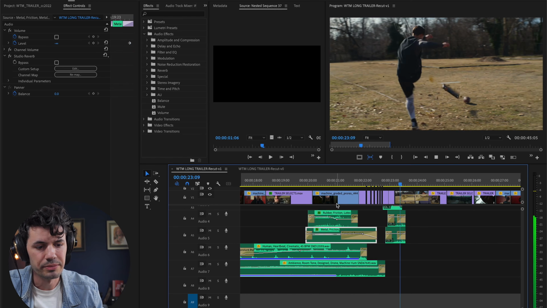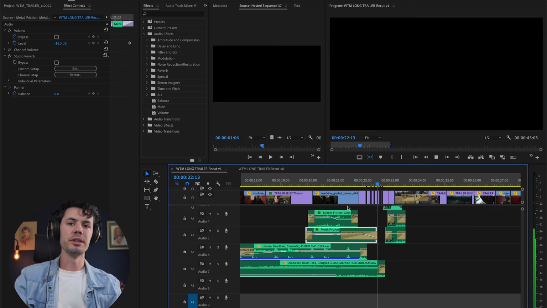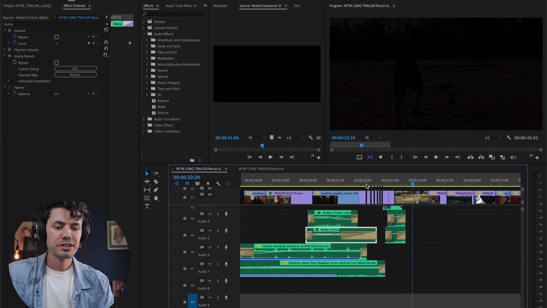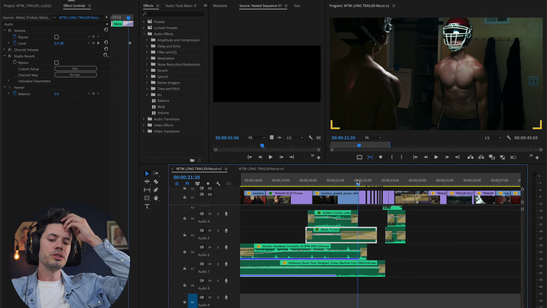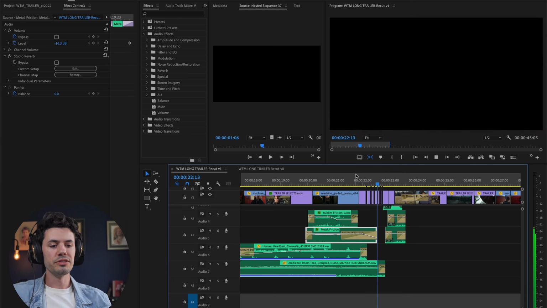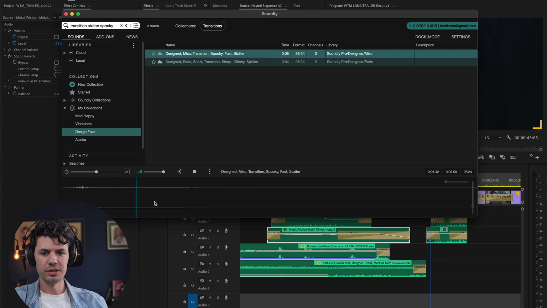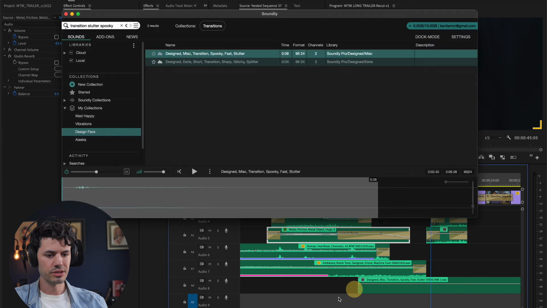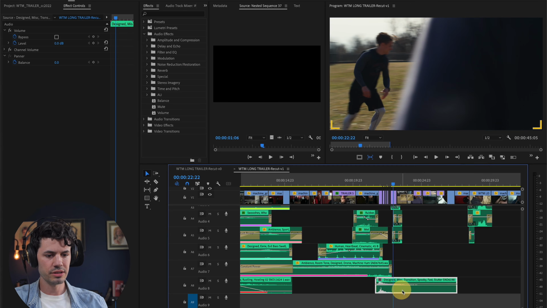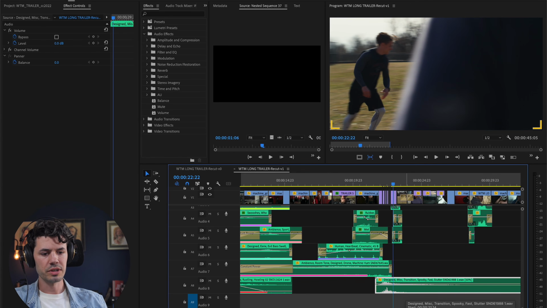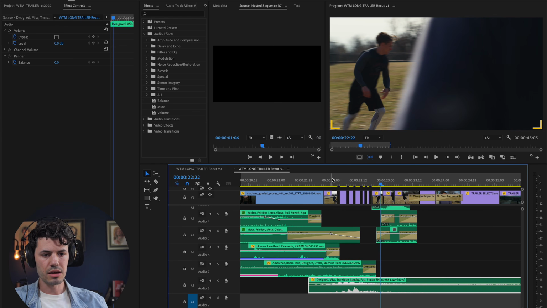Yeah, that's better. Now we got this moment. These are fun for sound design. This is called a stutter. So we could do some kind of stutter sound effect. This one is gonna work great. It's a little too high pitched, a little too fast. Fix both of those in one fell swoop just by slowing it down.